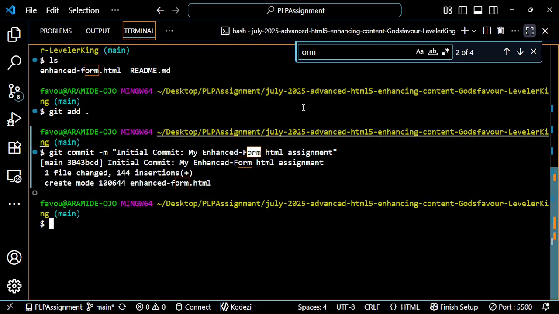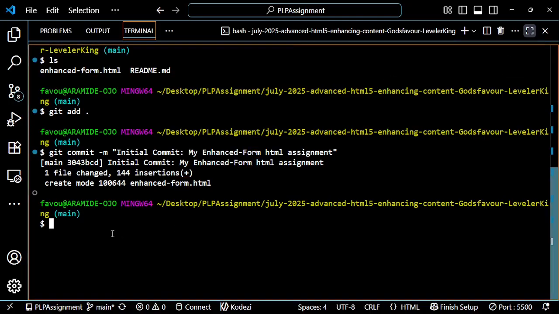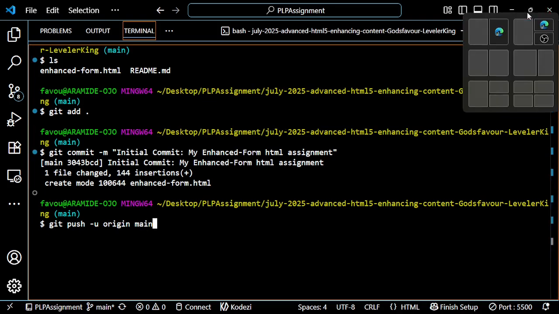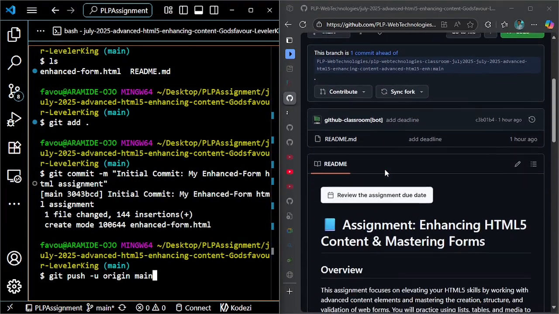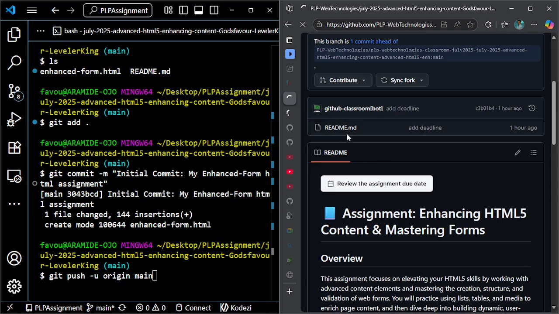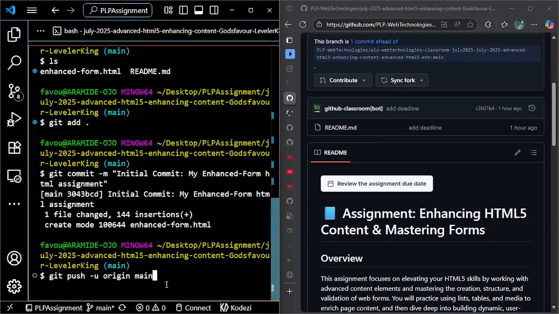All right, let's first type the command before we go and check. Git push universal origin main. So set this right here. All right, and refresh first of all. Only the readme is still there, and then I push, enter.